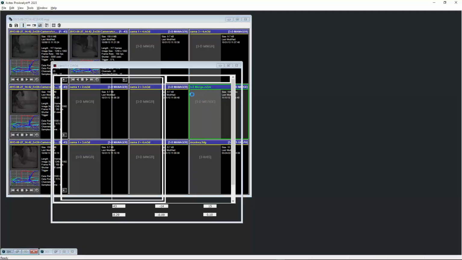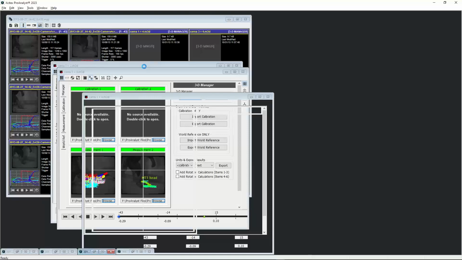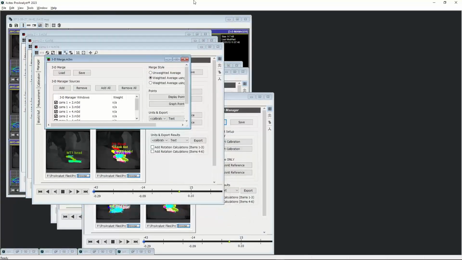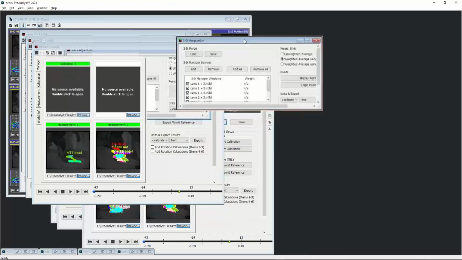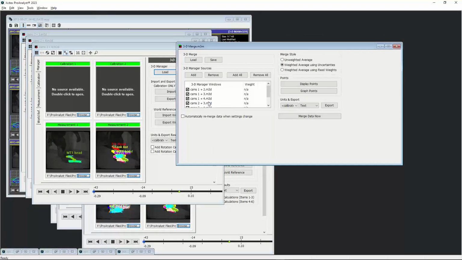This is called just 3D merge. That's the title of this file. So you can see one by one, it's going to load every single 3D manager window and all of the data therein. And then lastly, it'll load the 3D merge window, and I can go in here and I can see all of my different 3D manager windows loaded in.